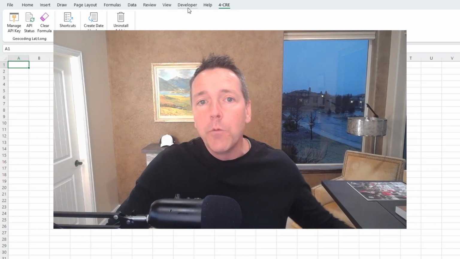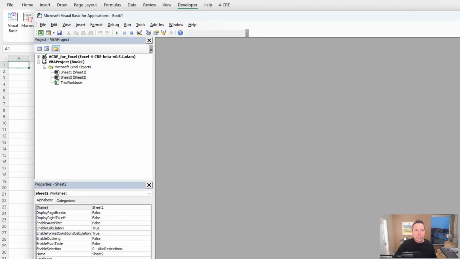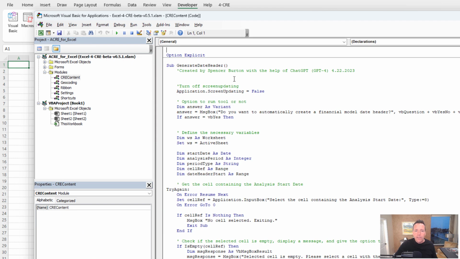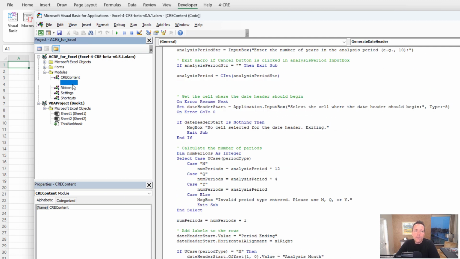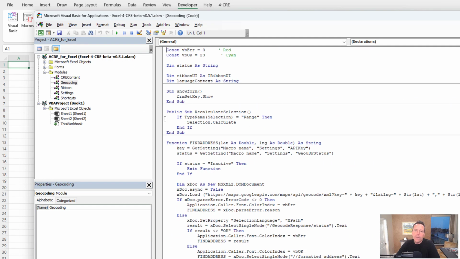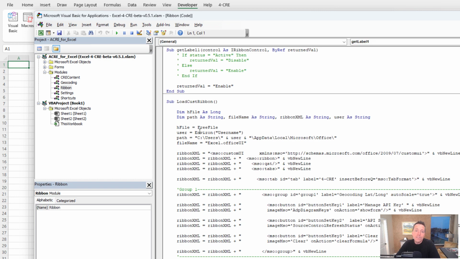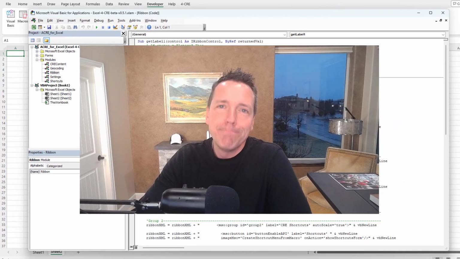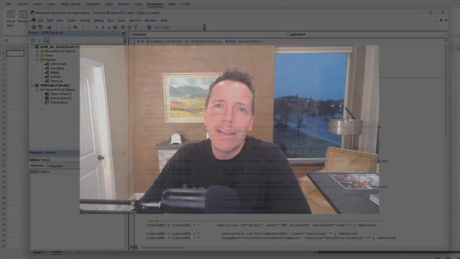I left the code open, so anyone can come in here and see, say, that code that we were just looking at in ChatGPT is under CRE content, generate date header. You can come in and check out the code, but the code for the entire add-in is here. Feel free to modify it yourself, use it to whatever extent you find helpful. And otherwise, best of luck to you, and we'll see you on the next one.